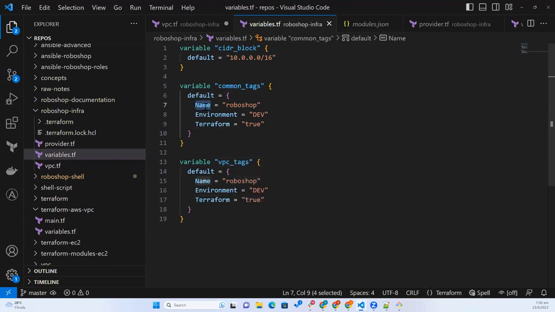Common tags: I will give project equal to RoboShop, so that if you see any resource, you will understand this resource belongs to the RoboShop project. Here, for VPC tags, you no need to give environment and Terraform again. I'm just giving name.